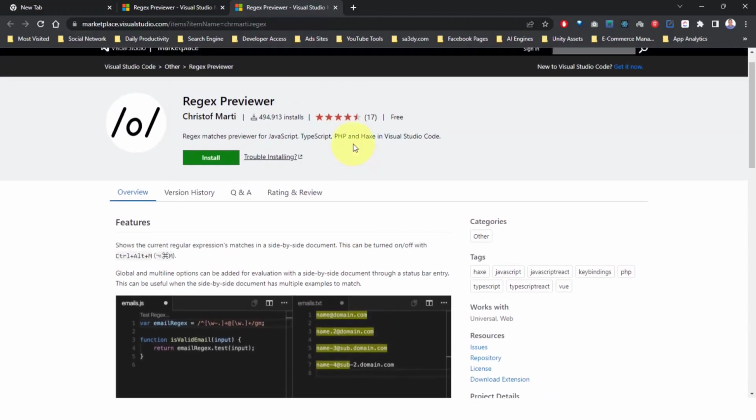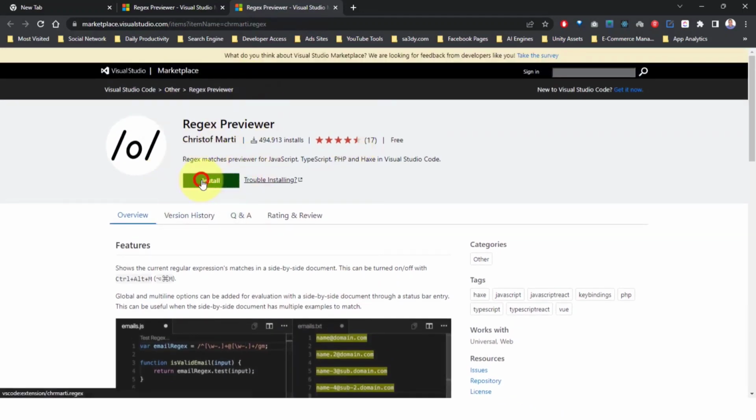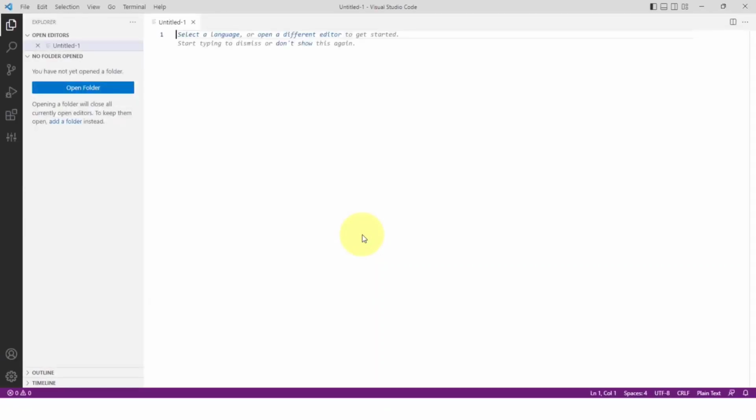This can be turned on and off with the shortcut keyboard Control Alt M. So you can easily install this extension to your Visual Studio Code application by hitting the install button. It will open the Visual Studio Code.